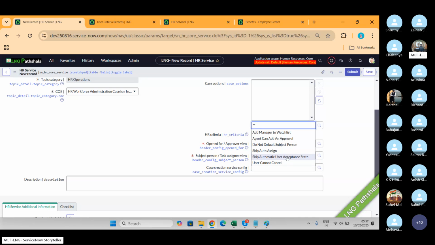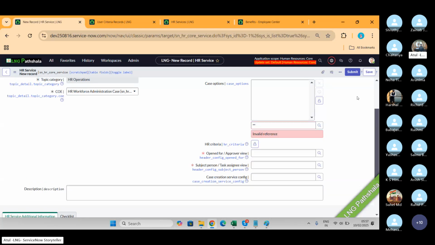Adding a beneficiary, yes, a user can cancel the case. That's fine. Might be he logged it by mistake. Leave of absence definitely needs approval. Always needs approval. Whether it's 1 day or 10 days, doesn't matter. It requires approval. So you can put these things.